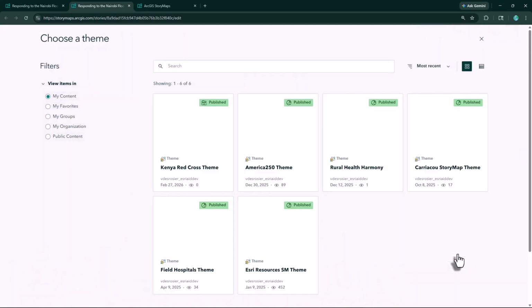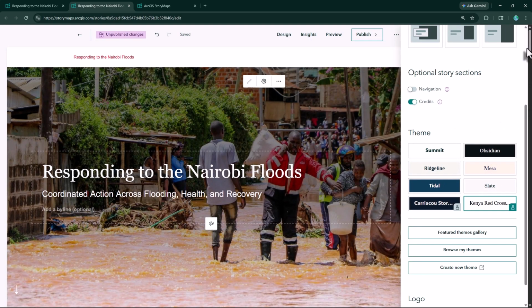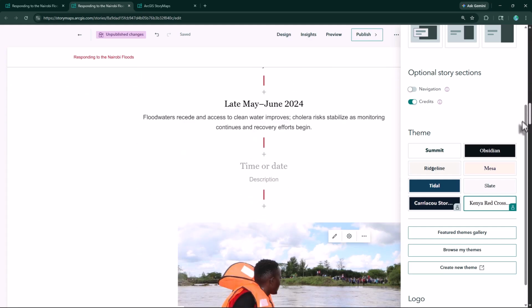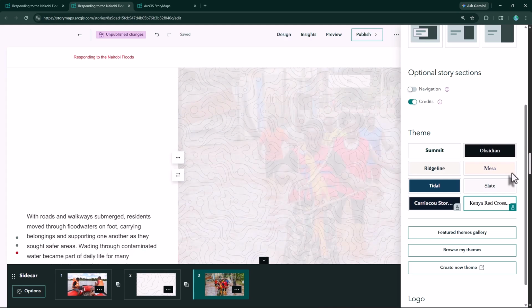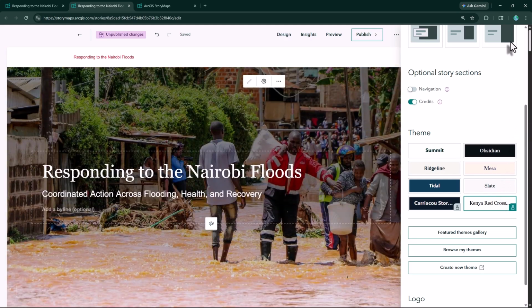Back in our original story, we can then browse to this new theme and apply it across our entire story. Here we can see now we've created a story map that we can share out with the public and stakeholders that show all of the important work that was done in responding to this particular disaster.